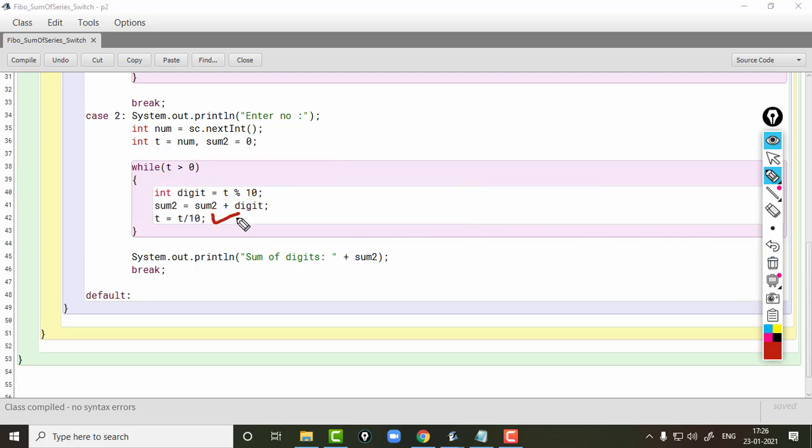Then we do t divided by 10 again. So t divided by 10 will give me 1. In t we will have 1. Then control will come to the condition part. The condition is true, 1 is greater than 0. Control comes inside, in digit 1 is extracted, and that 1 will be added to sum2. sum2 already contains 9, that 9 will be added to 1, so it will give you 10, and 10 will be stored in sum2.